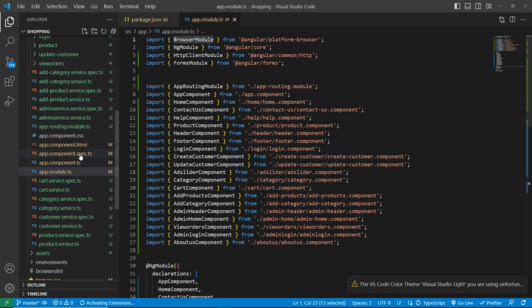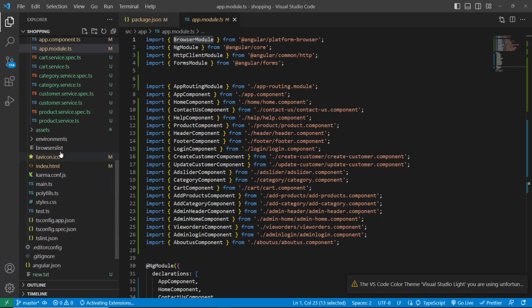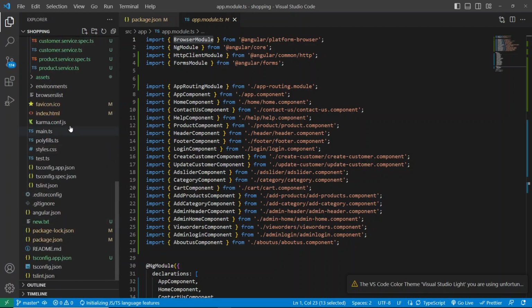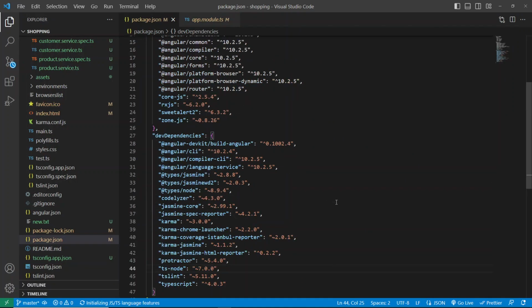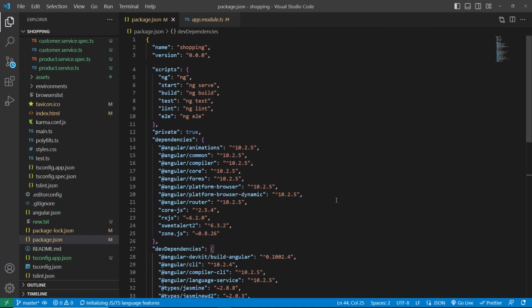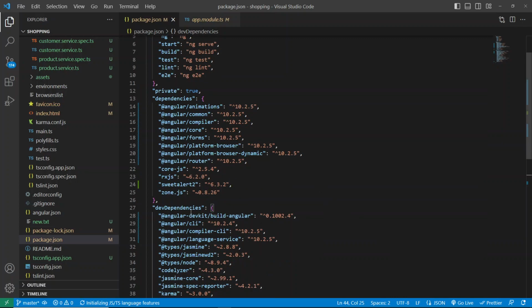So let me open the package.json file. Here on the left side I got the package.json, it's already been opened. Here we can see two types of dependencies. The first one is dependencies, which is going to support your Angular application to run, and the second one is dev dependencies, which is going to support your environment for development purposes.